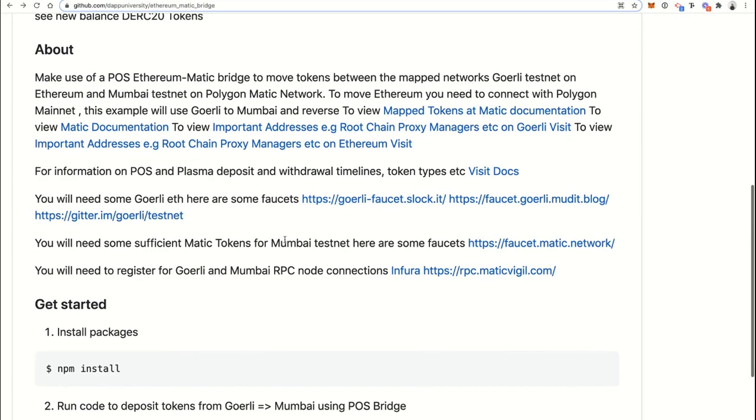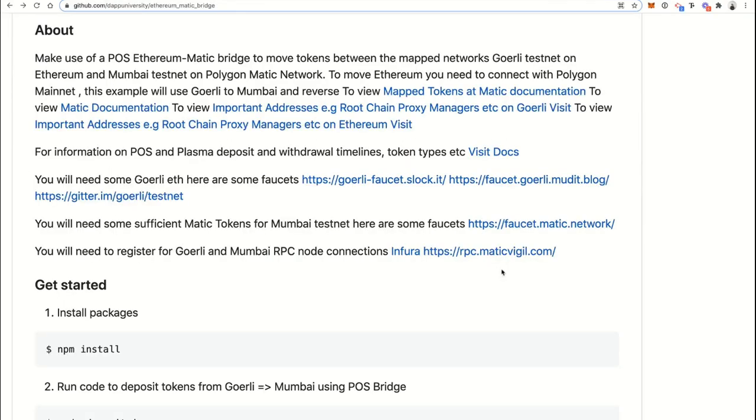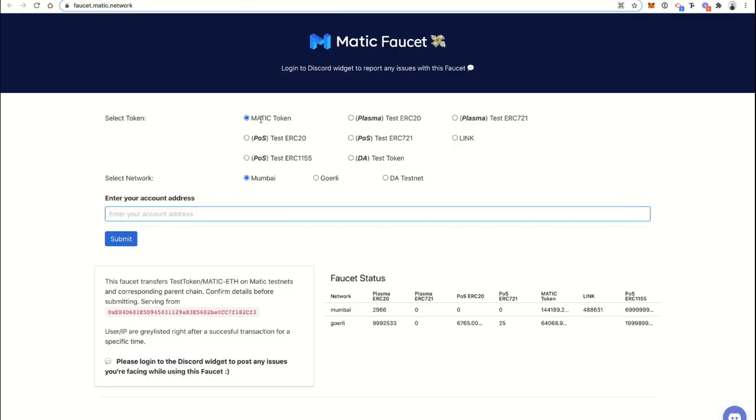All right. And then the last thing is you need some test Matic tokens. So you can go back to this faucet, which you saw a minute ago. Click on this. And you want to do some Matic tokens, paste in your address, click submit.